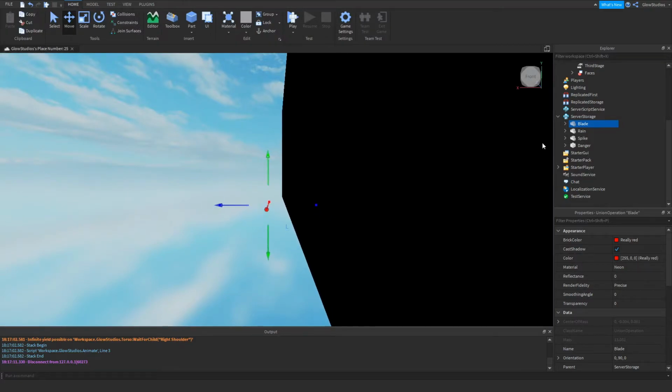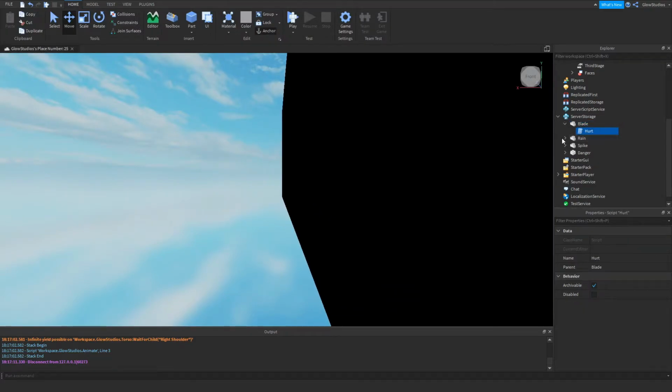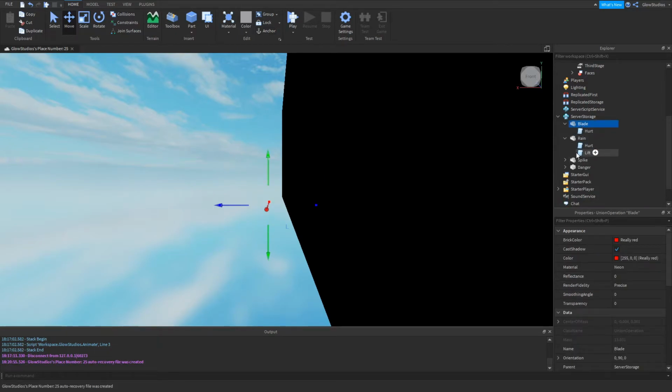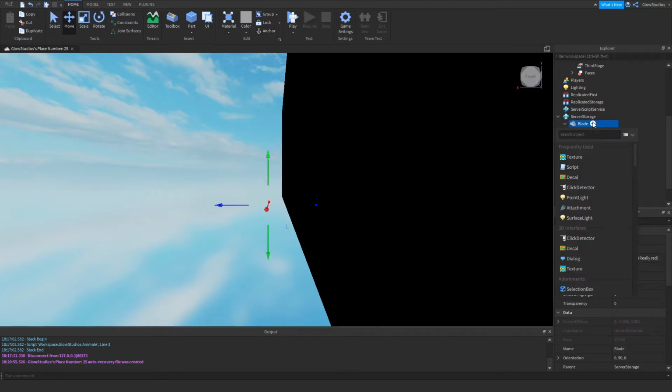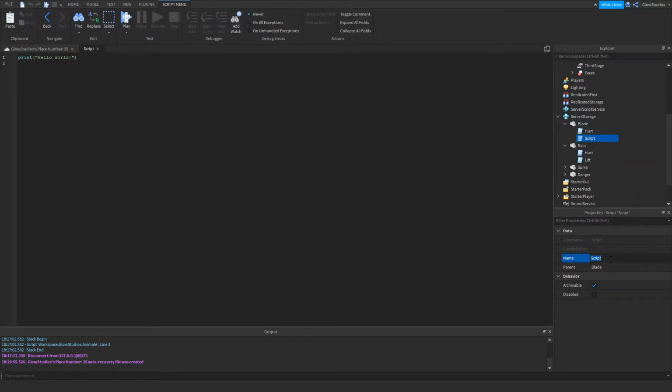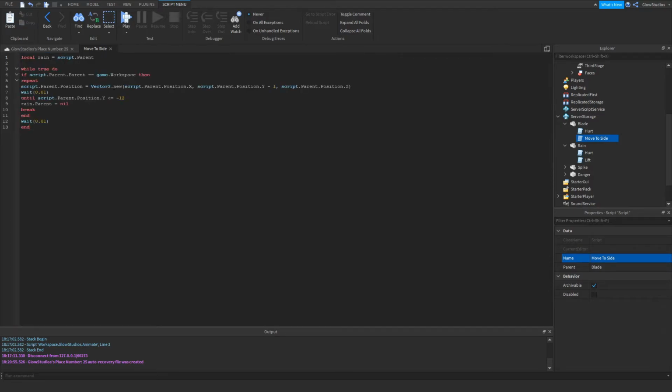So now all we have to do is code it so when the blade is in the workspace, it will move to the side. So I'm going to do that like this. I'm going to start by copying what's in the lift script as a template. We're going to insert a script. I'm going to call this move to side. So I'm going to paste this in. I'm going to start by changing rain to blade.